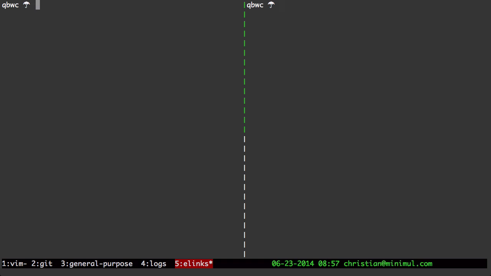But to start Elinks, once it's going, I use Elinks No Connect. And the reason I use No Connect is because if I make changes to my Elinks configuration file, then I can get those changes anew. And Elinks No Connect is a way to do that.